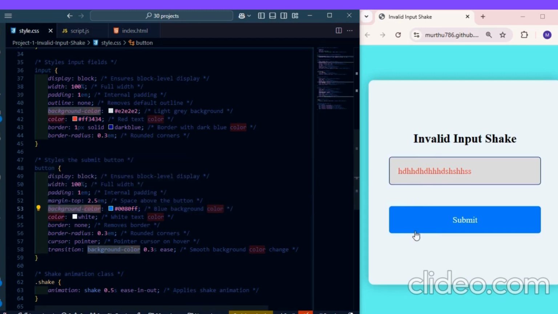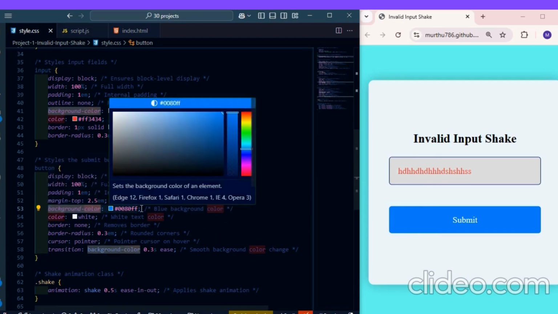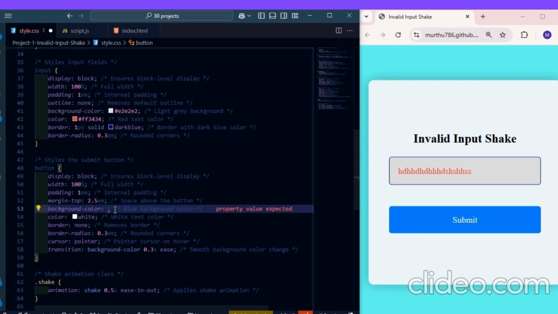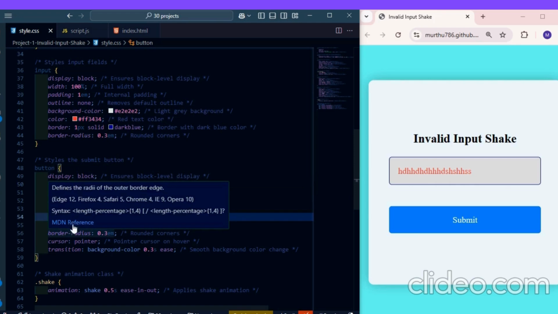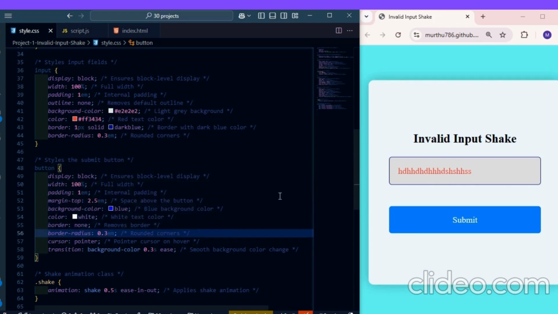And also the background color is blue. You can use a Unicode value also, or you can use the name directly. You can just use blue. Then after, the color is white. The white is the text color, so the submit text will be white.